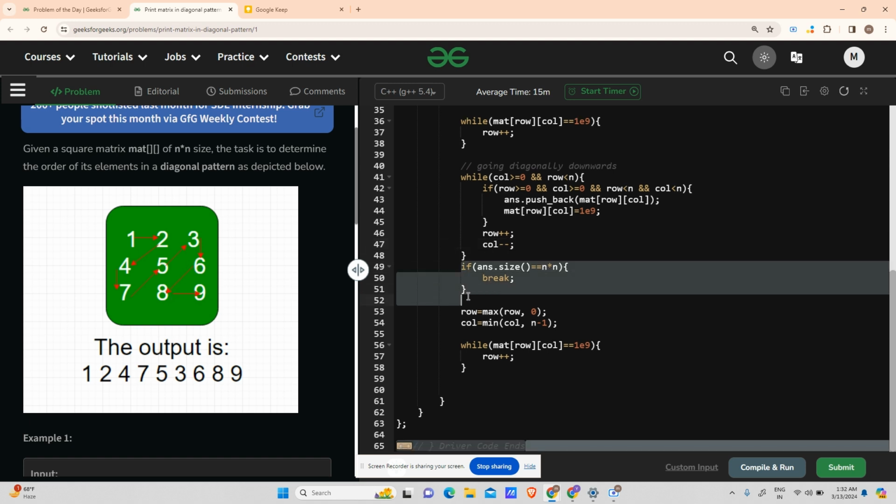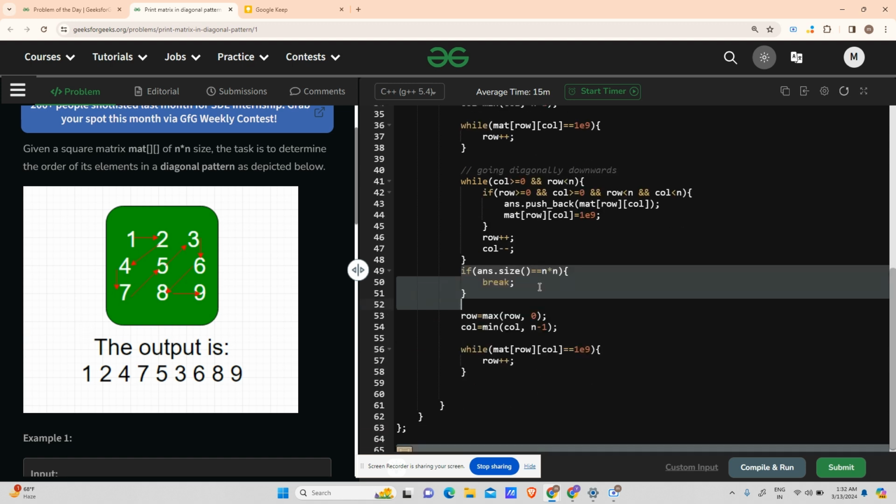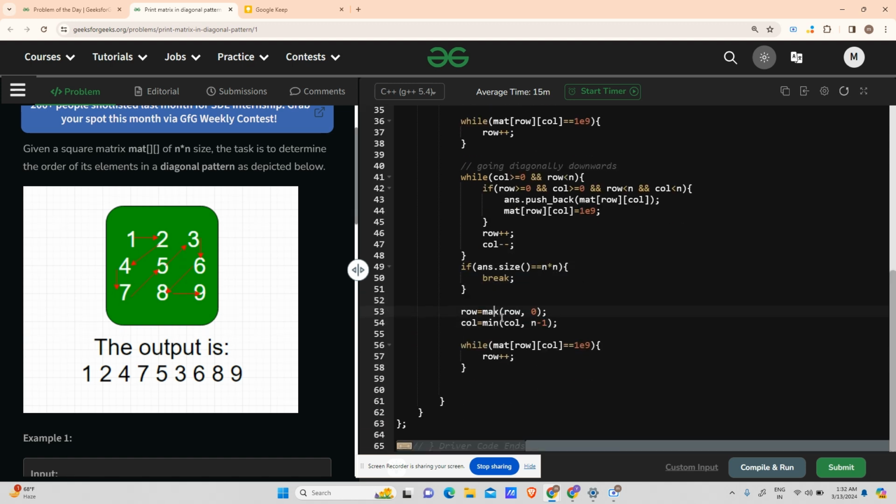Again, if answer size is n star n, break it, right? Now, as we discussed, for the row upwards, row equals max of row comma 0, this time row will go here, something here, right? And row will have to be minimized because row is already at the maximum. It is n and it can be maximum permitted n minus 1. Similarly, for column, if I'm going here beyond 7, then column has to be minimized. So it will be getting minimized with n minus 1.